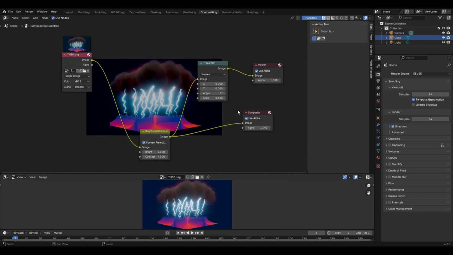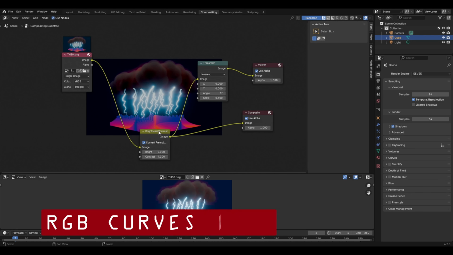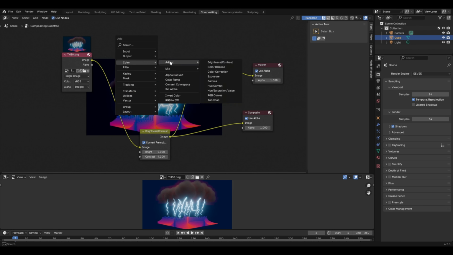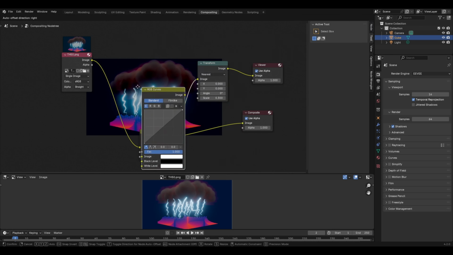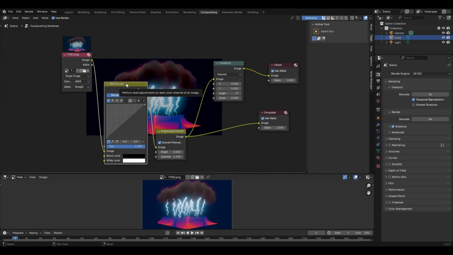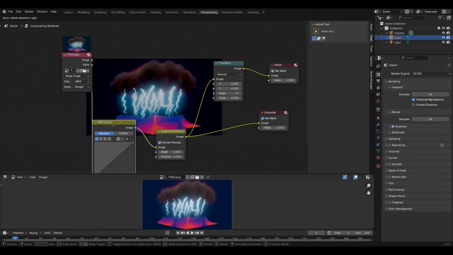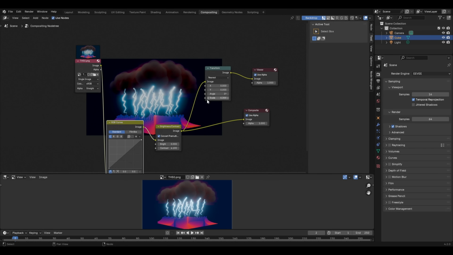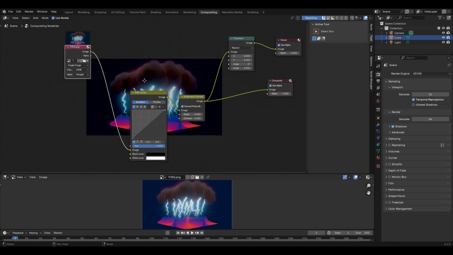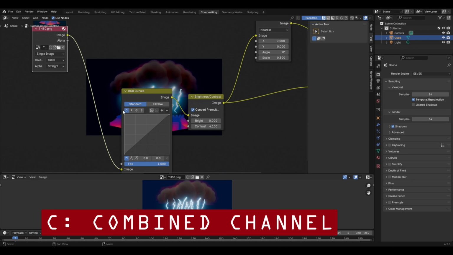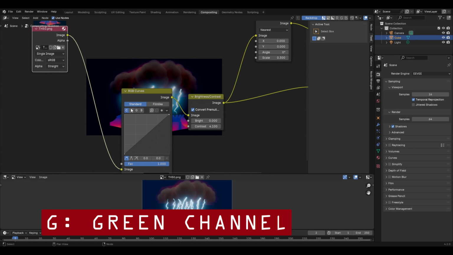Now moving ahead, we'll be using the RGB curves node. To add it over here, press Shift plus A, then go to color, and in the adjust, select the RGB curves node. Let's place it over here. Now if you remember, we understood about the RGB curves node in one of the previous chapters also while understanding the geometry nodes. We explored that this C stands for the combined channels, R stands for the red channel, then G stands for the green channel, and B stands for the blue channel.